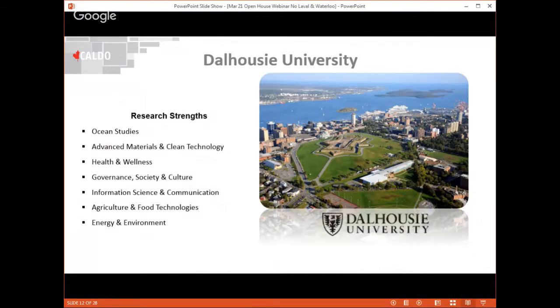Information Science and Communications has a brand new grad certificate in big data that's launching this coming year. And we're also home of the Big Data Institute. Agriculture and Food Technologies, as I mentioned, is located in Truro on the agriculture campus. In particular, they have some new research in aquaculture that's getting some news. And energy and environment is another area of research strength, as well as thesis-based programs.